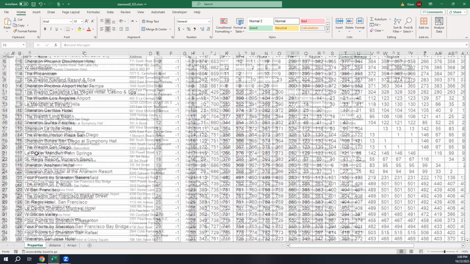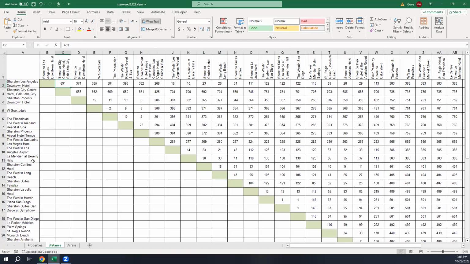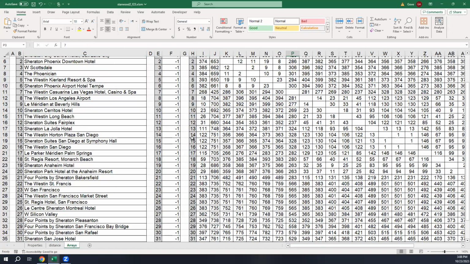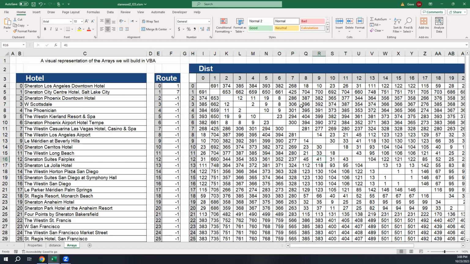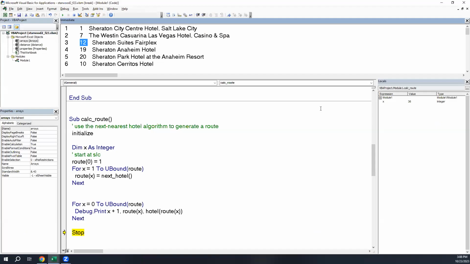Oh, maybe it's on the properties. Hotel number. I don't see the numbers here, so those aren't going to help me. Oh, let's go to my arrays. Number 12. Can I see something about who it's close to? It's kind of close to 41. Yeah, I think we're just going to assume that that one's in that same neighborhood.